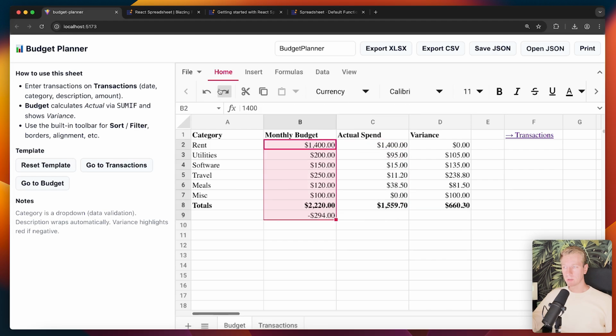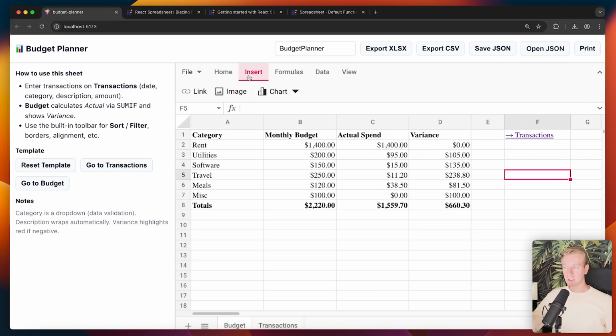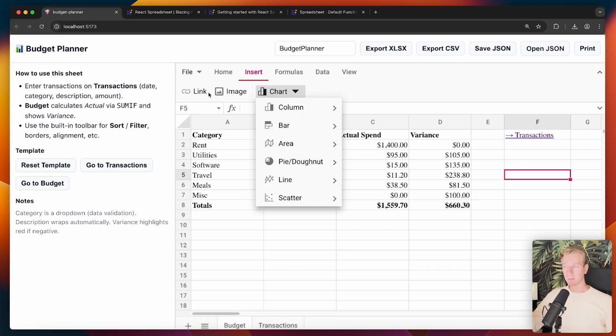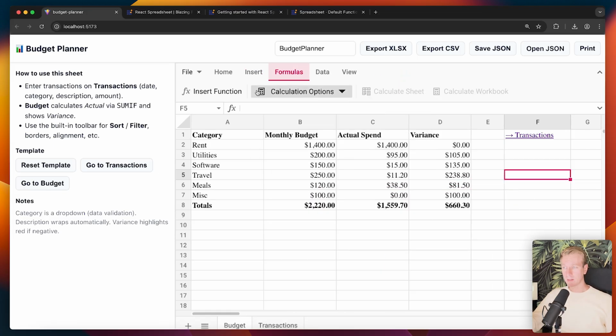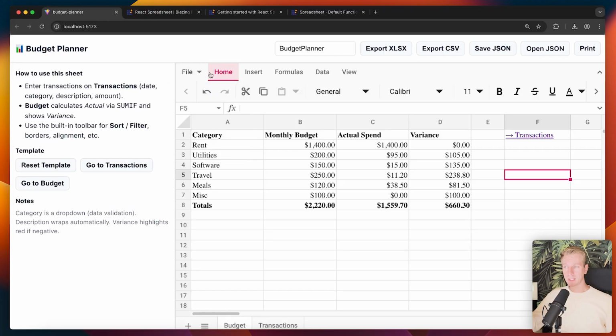I can undo, redo, right? So all of the things that you would expect are included here. I can change the styling. I can insert images and charts. I can mark things as a link, but I can add a pie chart here if I want. I can add formulas, insert a function, work with data here, freeze certain rows or columns, perhaps hide headers, hide grid lines, right? Now we can customize this.